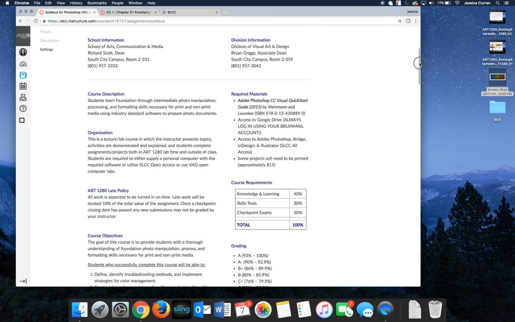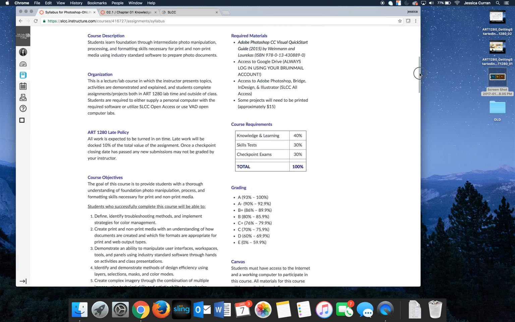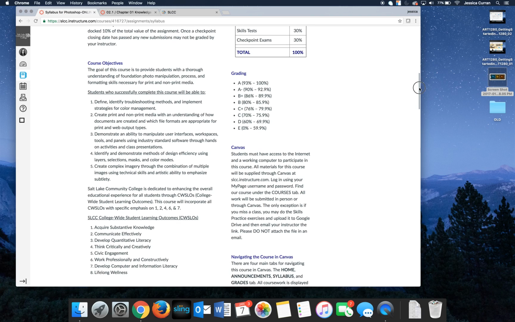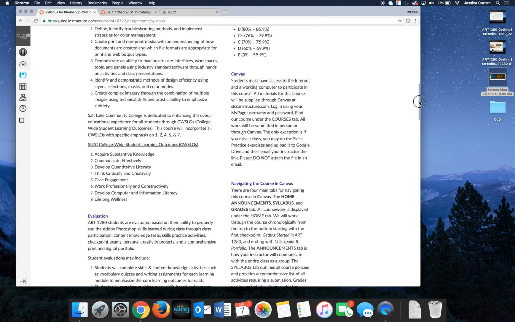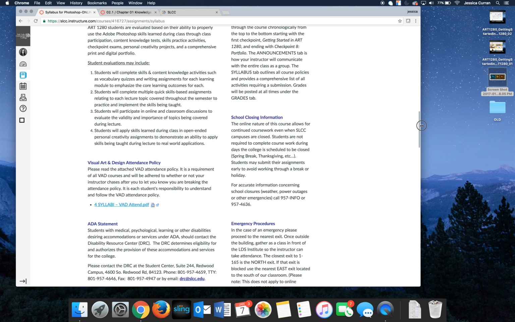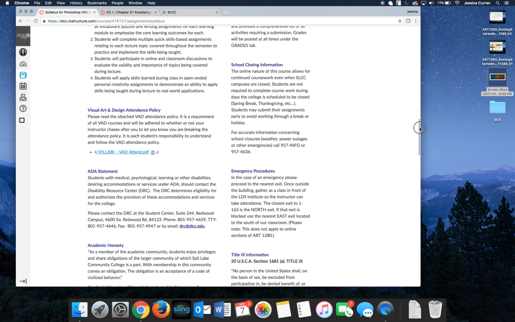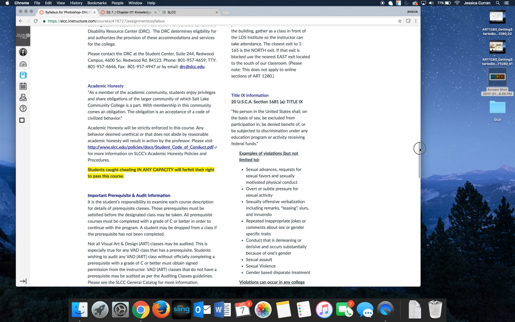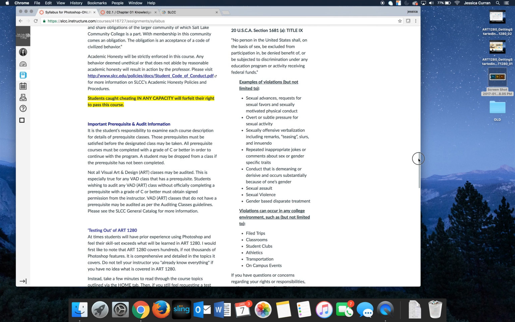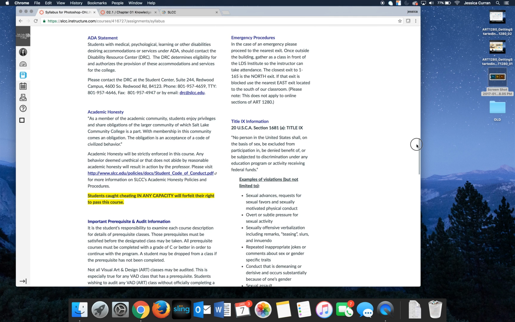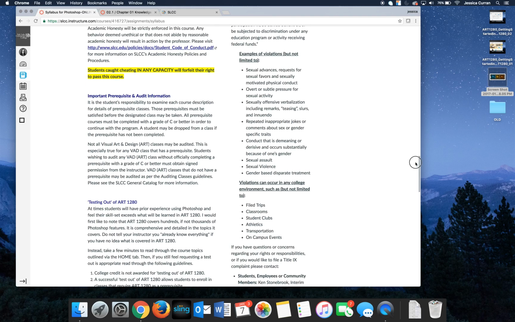It outlines many things: late policies, organizations, objectives for the class, how to get an A. You need a 93% or higher to get an A. Navigating the course, evaluations, closing information. This is an online class, right? So what do you do if the campus is closed with an online class versus an on-campus class? Emergency procedures, ADA statements, academic honesty. You'll see it's highlighted in yellow. I'm pretty flexible, but if you cheat, I will fail you for the entire semester, and you'll know that if you read the syllabus. So make sure you read through it in its entirety.